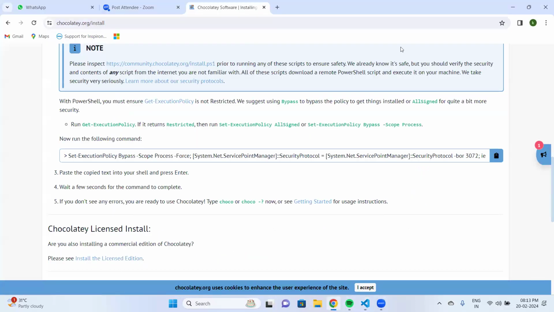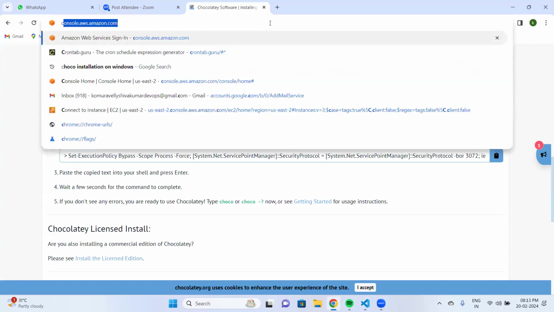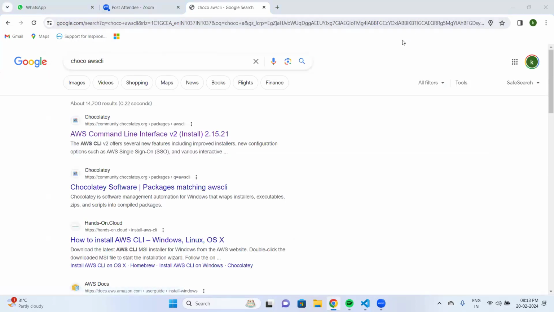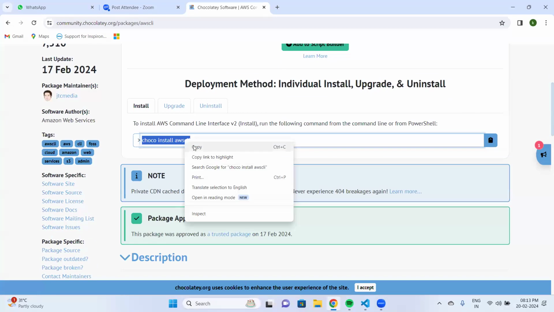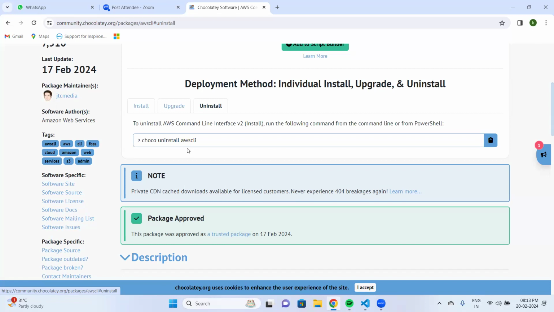All you need to do is search like this: Chaco AWS CLI. Just click on this. All you need to run is one simple command. Are you seeing this command? Copy this. This is for upgradation. This is for uninstallation. For uninstallation also, you have to use choco uninstall awscli. For upgradation, to the latest version, it is going to upgrade.